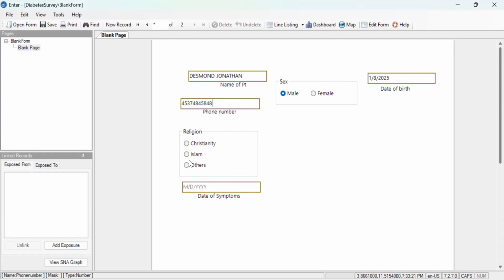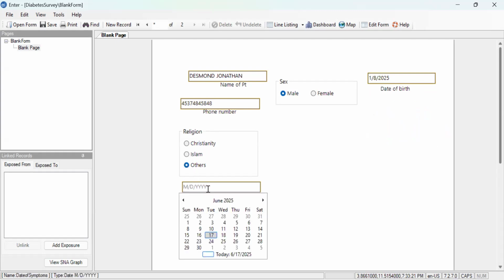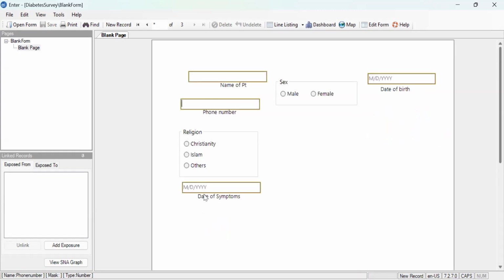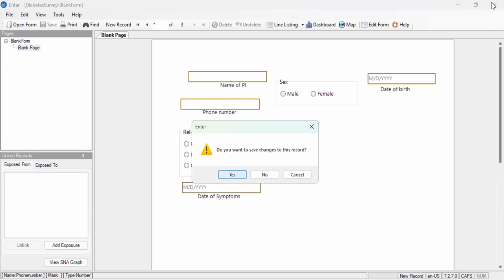Maybe it's the others, symptoms, maybe began today, 17, right? We go to new record. So you just enter like that. When you're done, you can close this particular data entry. This is just for data entry, not analysis, okay? If you close it, it asks, do you want to save changes? You say yes, you save it, and then you go back to Epi Info, all right?